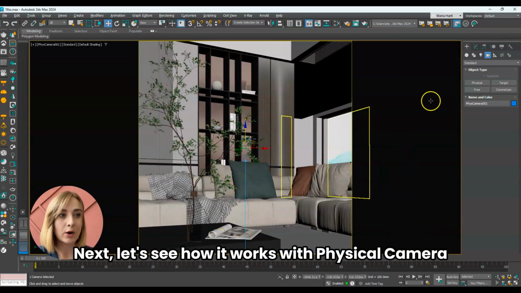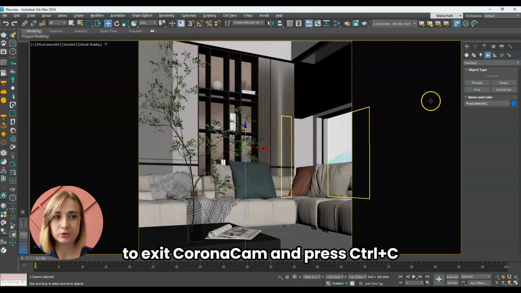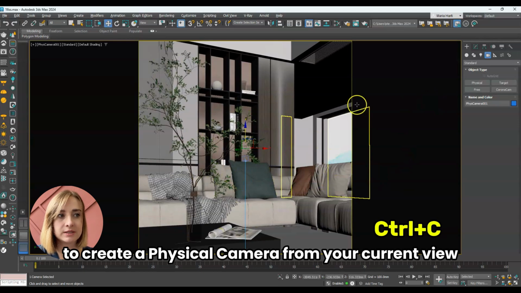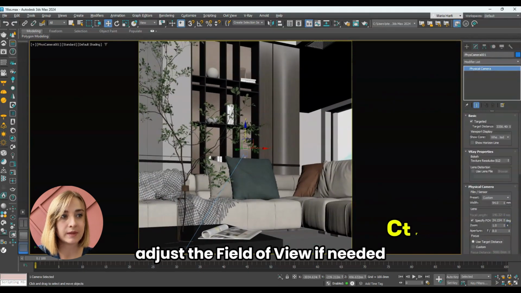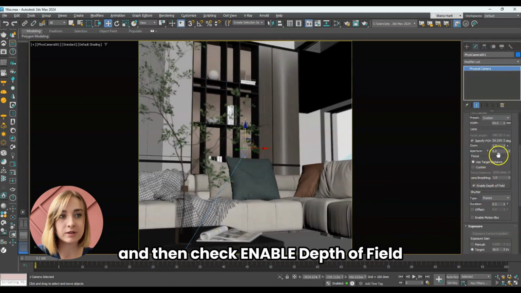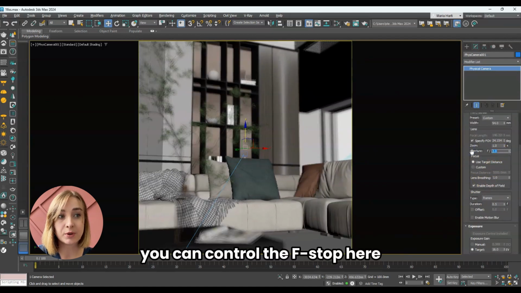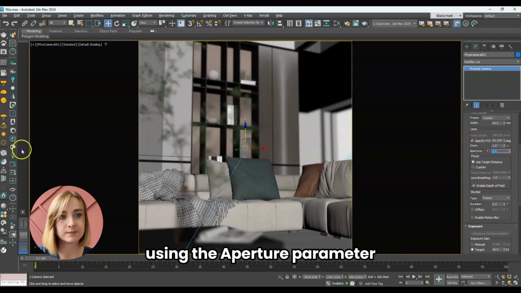Next, let's see how it works with the physical camera. Switch to perspective view to exit the Corona Cam and press Ctrl+C to create a physical camera from your current view. Adjust the field of view if needed, and then check Enable Depth of Field. You can control the f-stop here using the aperture parameter.